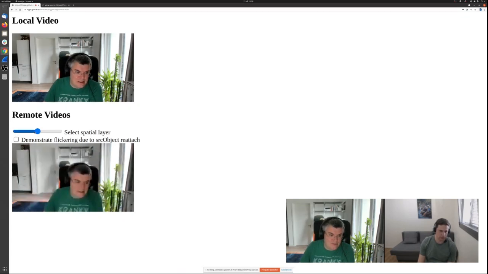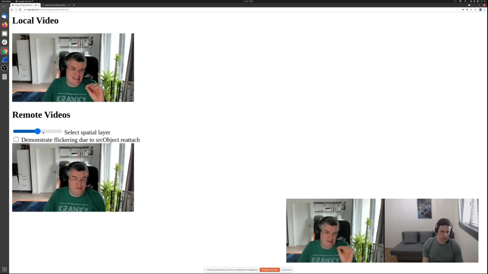So let's switch. So we can see there's almost no flickering. But if we have a very continuous motion, you can sometimes see that things jump backwards slightly because the different streams have different timestamps, so the synchronization is a bit off.